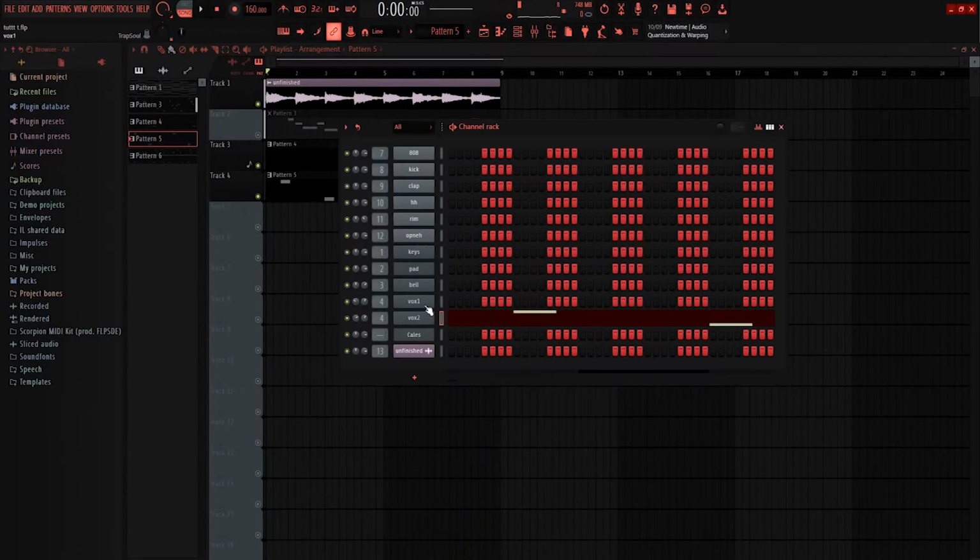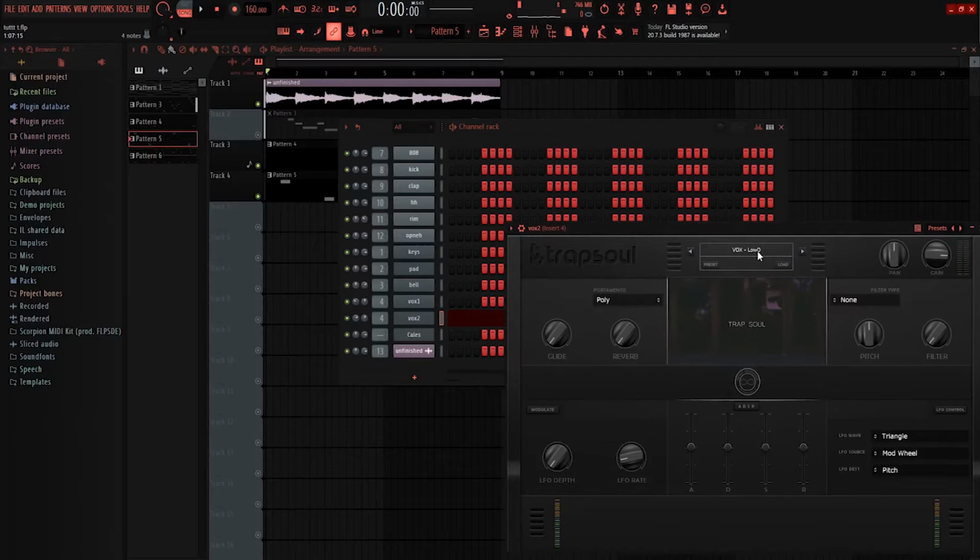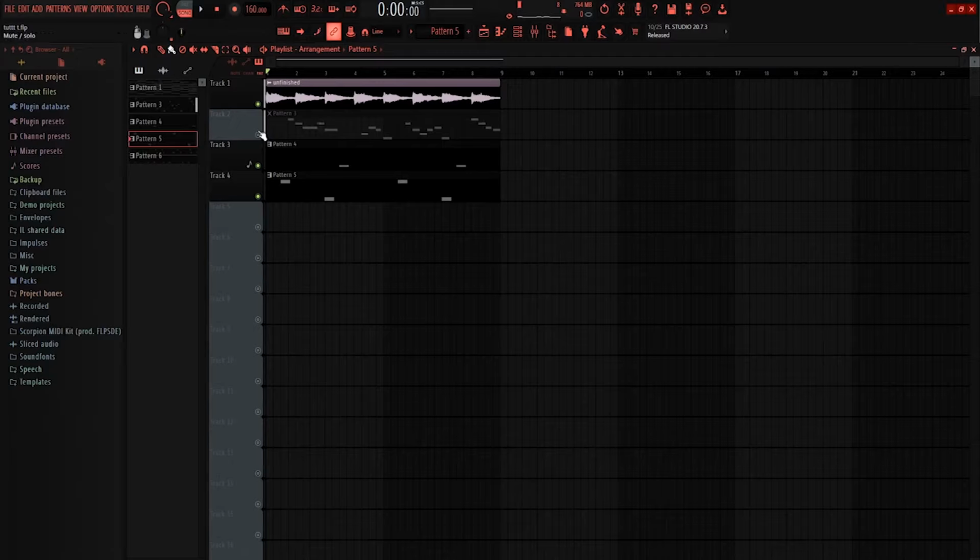And the Vox presets that I have inside TrapSoul are No Flex and Low O. And here's how it all sounds together.